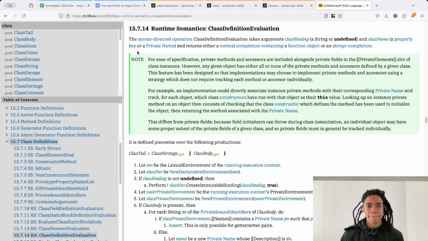Here we go. The syntax-directed operation class definition evaluation takes argument class binding, a string or undefined, and a class name property, a property key or private name, and returns either a normal completion containing a function object or an abrupt completion. For ease of specification, private methods and accessors are included alongside private fields in the private element slot of the class instance.